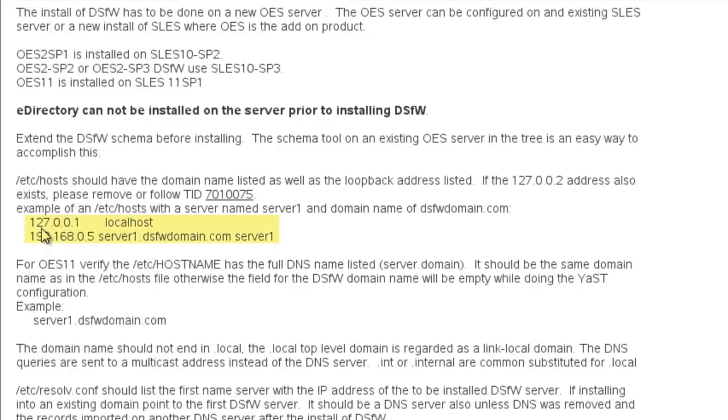The two pieces you need are the loopback address and then the IP address, the server name dot domain name, and then the short name for your server name needs to be in there. On OES 11, it's possible to have 127.0.0.2 for the loopback address as well as 127.0.0.1. This will cause a problem.